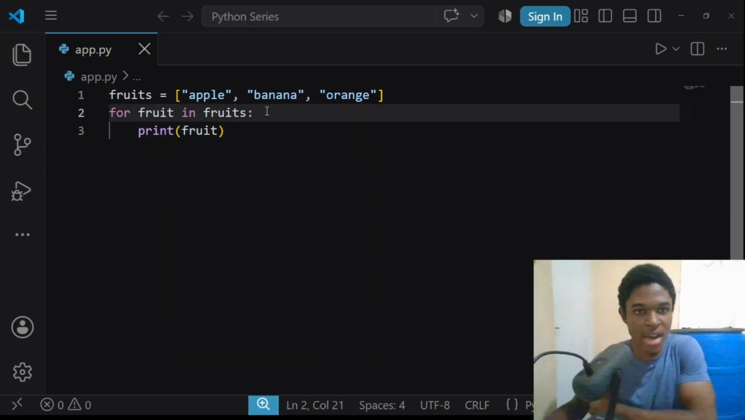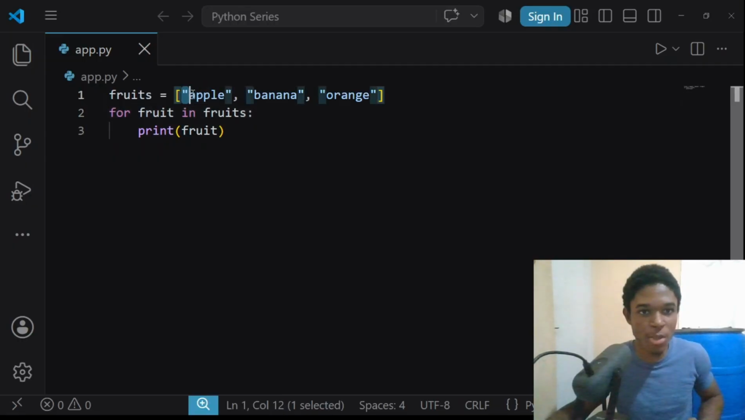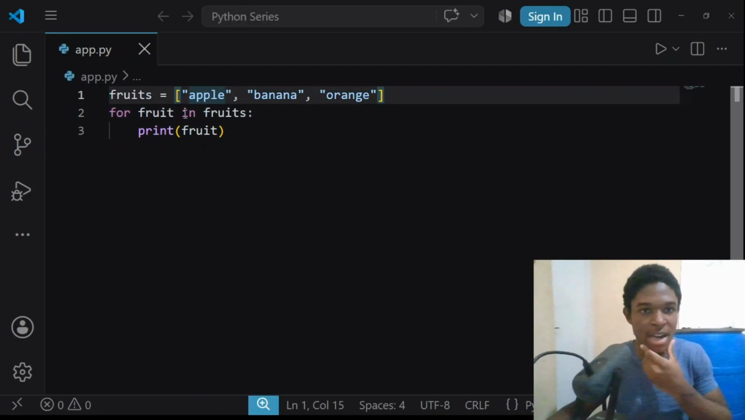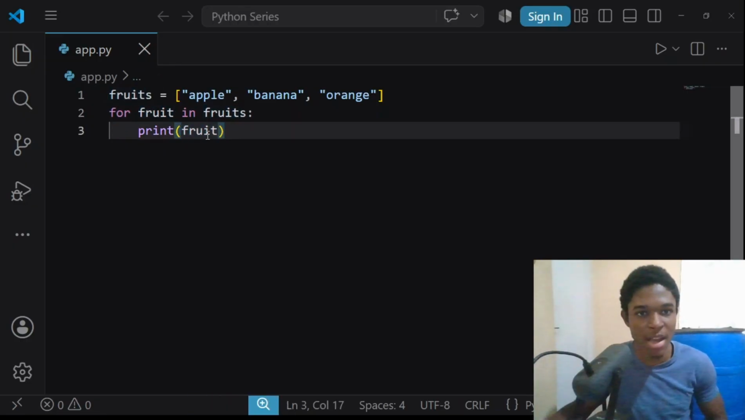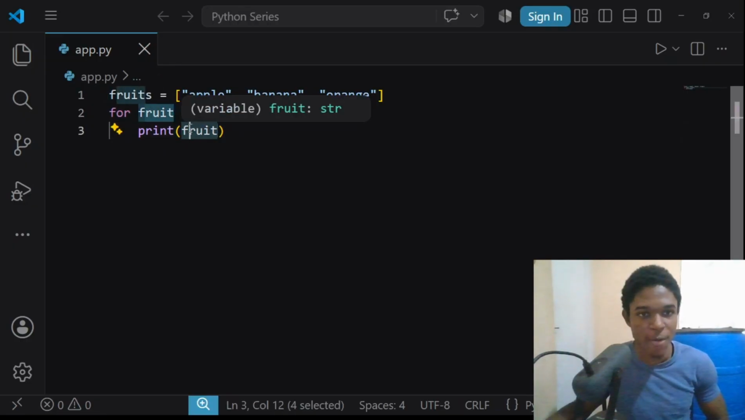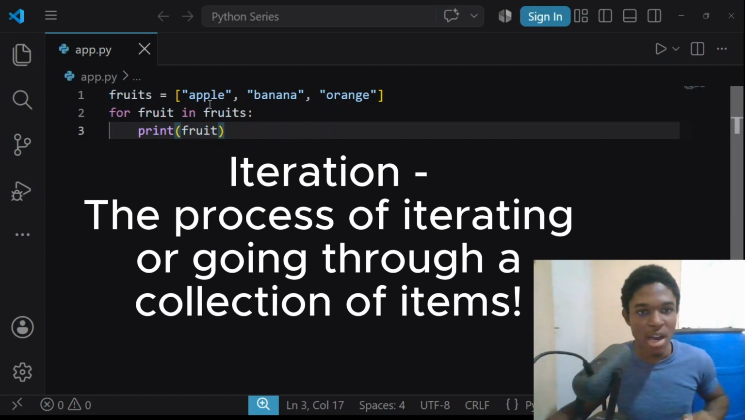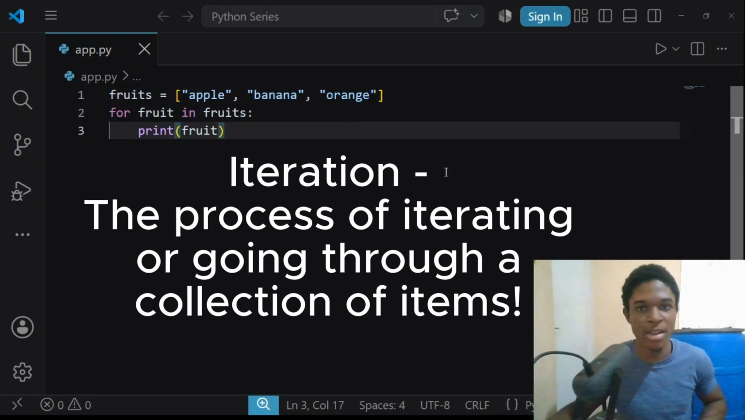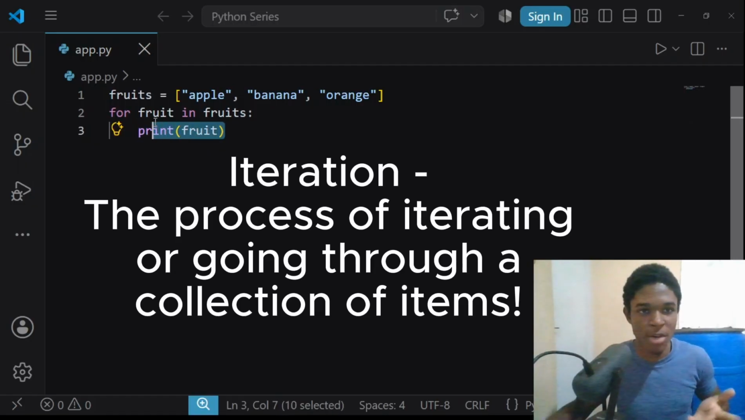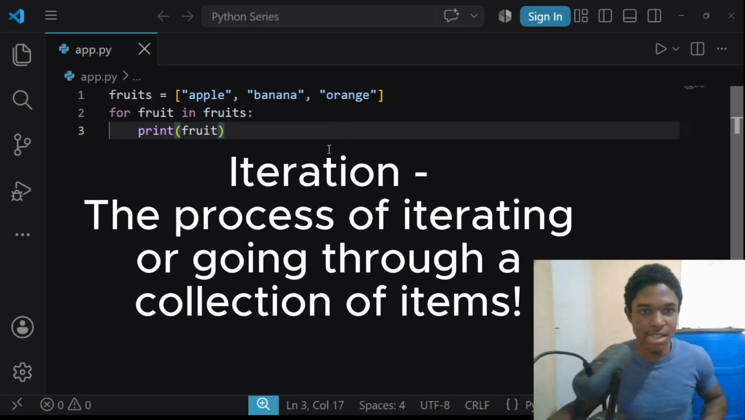And this will tell Python, hey, I want you to go through each item inside of this list one by one and store that fruit inside of this fruit variable that we define right here. And then I want you to print out that fruit. And what happens, guys, is this is called iteration or iterating. It's basically the process of going through each item, and we can perform an action on each item.